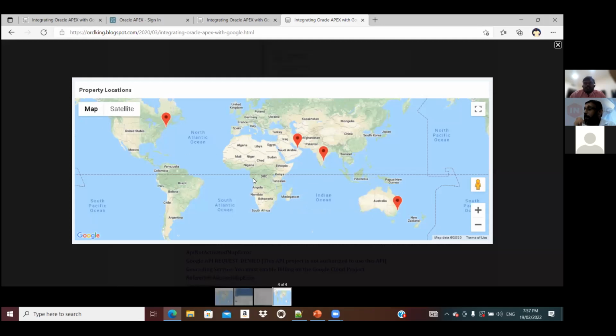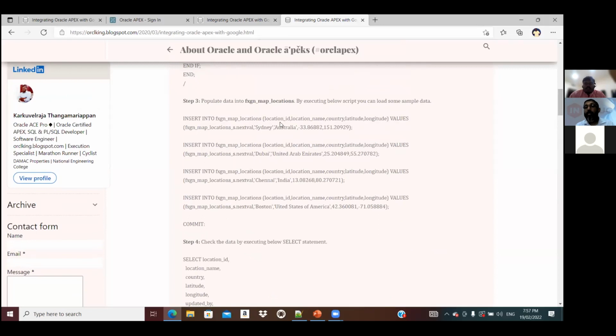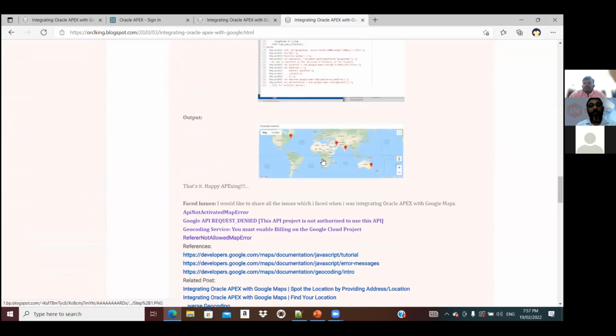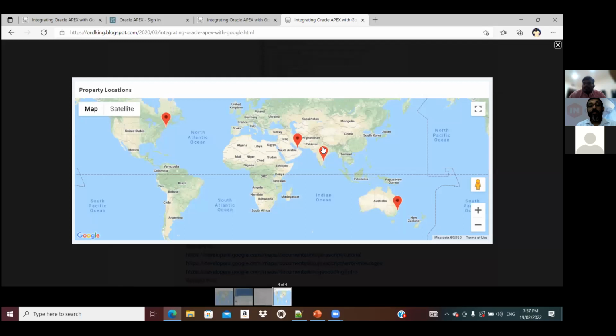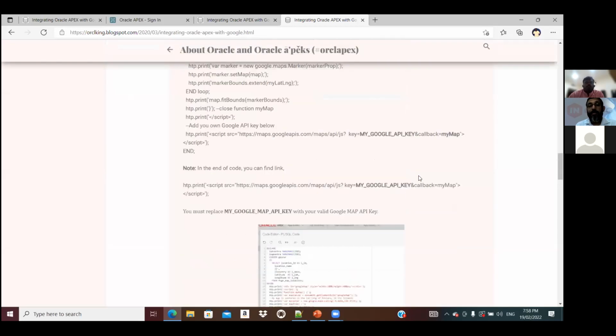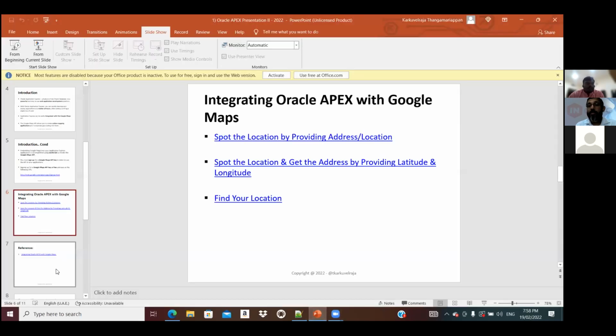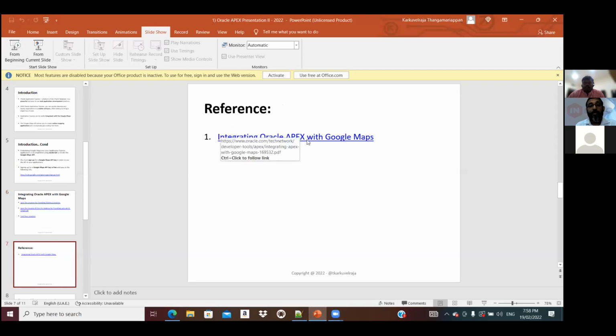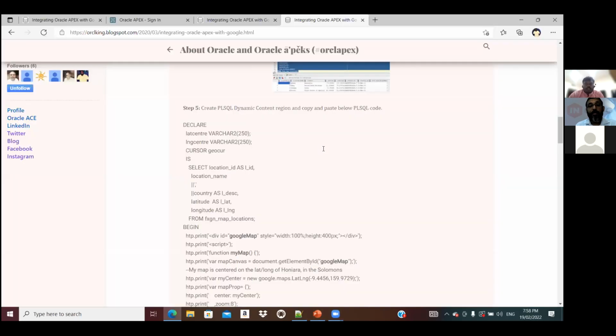For example, I will tell you the sample data which we inserted: first country, Sydney, Dubai, Chennai, United States of America. If you see the output, Sydney is here, Chennai is here, Dubai is here, United States of America is here. So this is the way you can locate multiple markers, like multiple locations, in your Oracle APEX application using Google Maps.